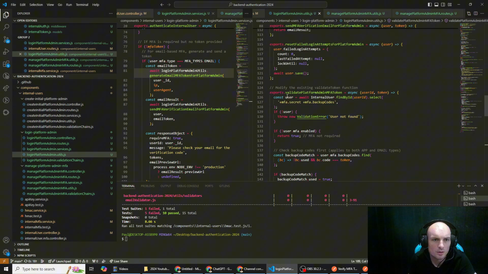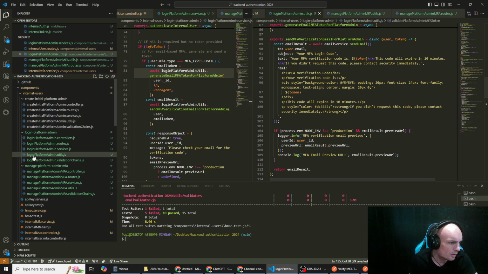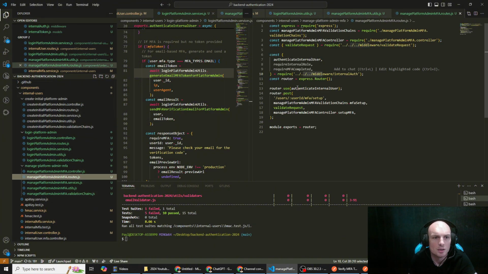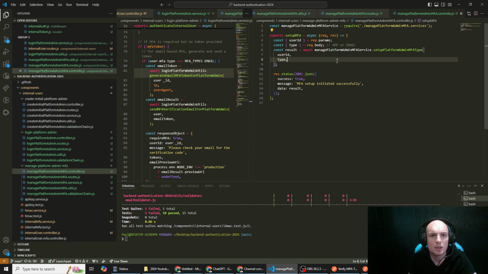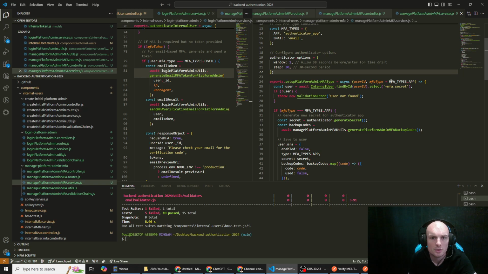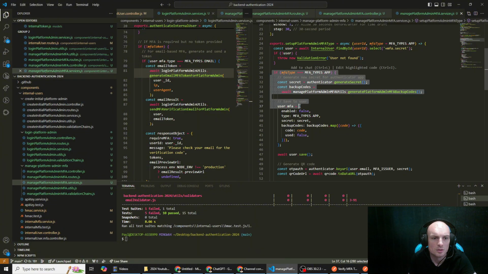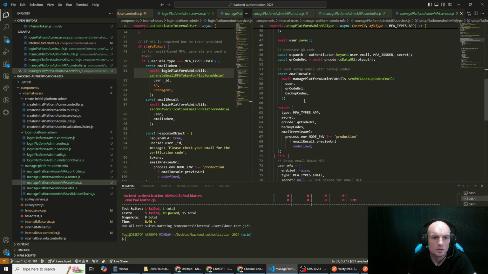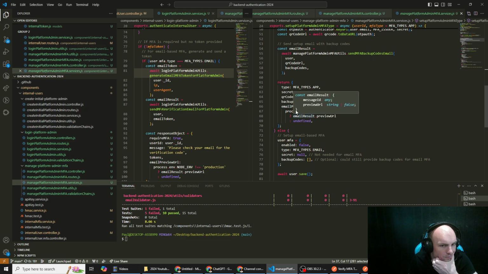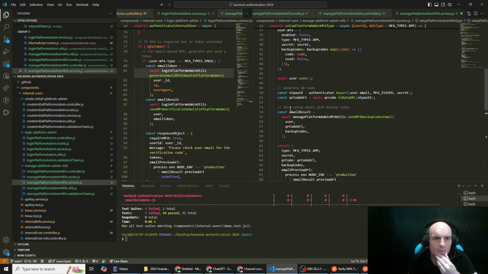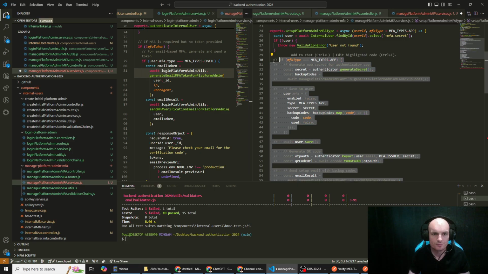So this is within validate platform admin. I think if we go half a step further, let's go to our manage MFA. So we set up MFA, set up manage platform admin MFA. So this can be either app or email. And then here, equal MFA types, generate, yeah, so all this functionality. I think we're going to take out all of this.